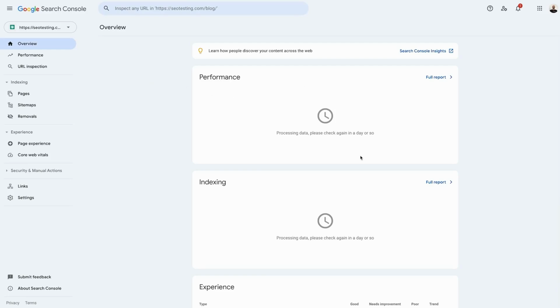Please remember that Google Search Console is approximately 48 hours behind, so you may need to wait this long before your property starts getting any data.